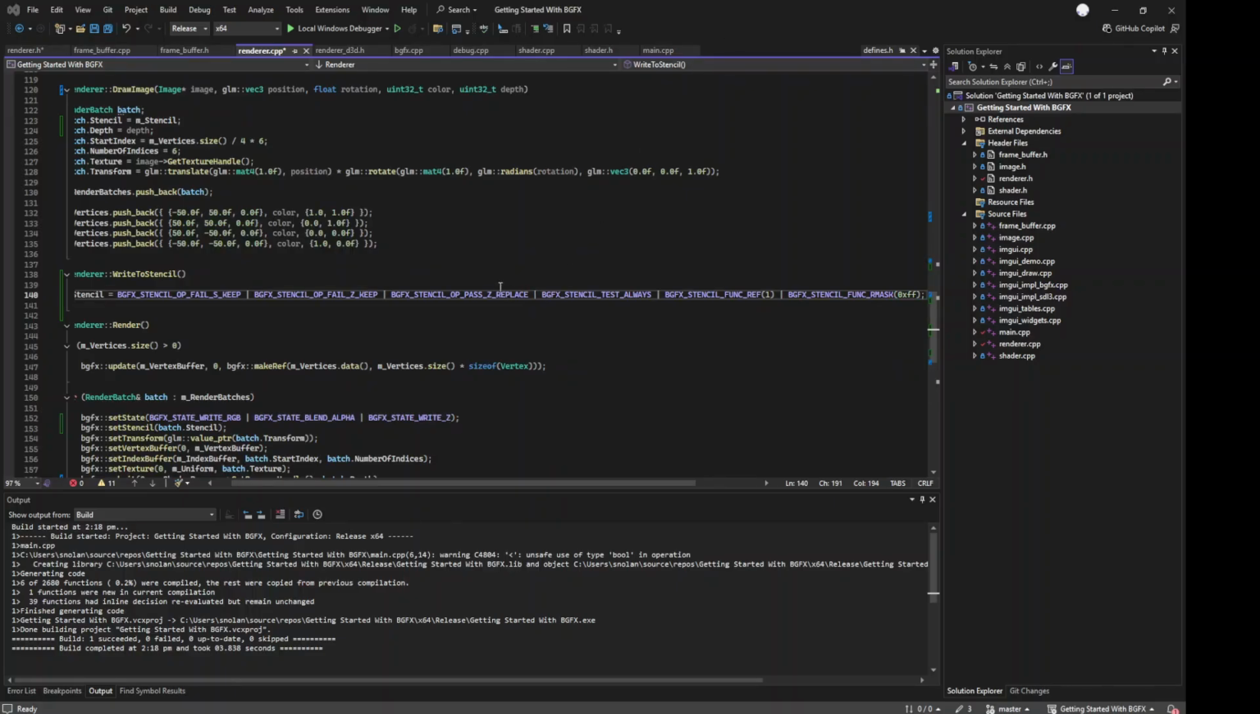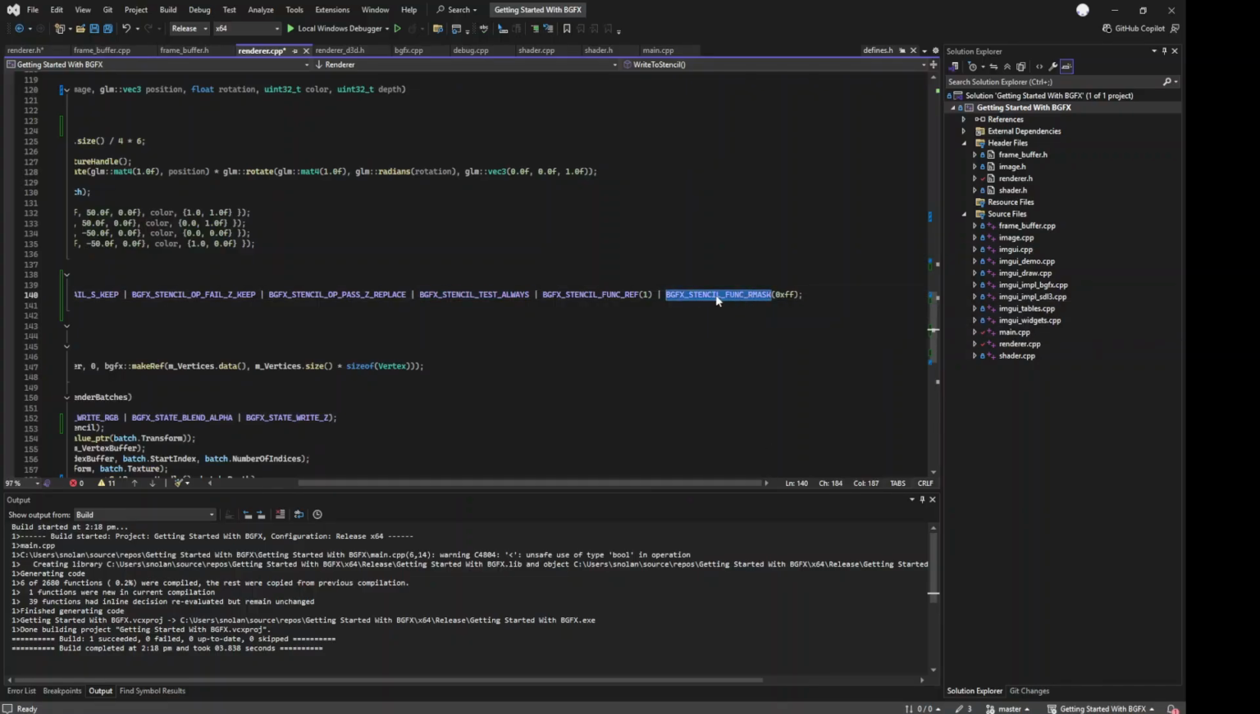Cool. So what this will do is that it will tell BGFX that if the stencil test fails, then keep the current value. If the depth testing fails, keep the current value. If the depth testing passes, then replace the value. This part tells BGFX to always write this value to the stencil buffer using this mask. Now this mask is ANDed with the value here, and the result is put into the stencil buffer. In this case, the whole value is written to the stencil buffer. So when we write to the stencil, we'll always write to this value.